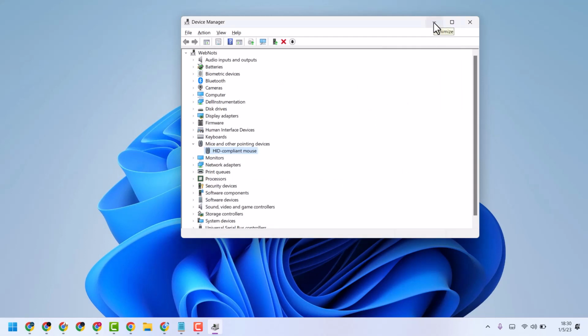After restart, if you are still facing the same problem, access Device Manager. Now this time right click on it and uninstall device. Once you uninstall the device, your mouse will not work. So press Alt plus F4. Now here just select restart.